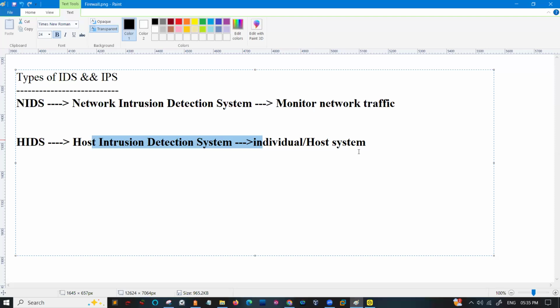So it's a single host's activities it will perform. Where NIDS will work for the entire network, right? So it will monitor the entire network. Mostly your port scans, DoS attacks, or network attacks can be detected and prevented by the NIDS only. And malware or file changes in your device or any unauthorized access can be detected by the HIDS here, right?